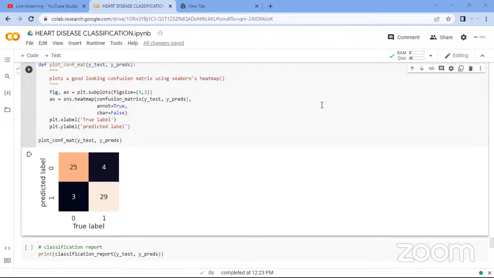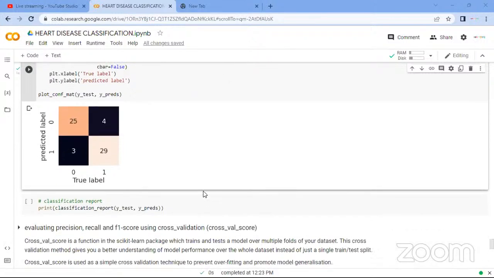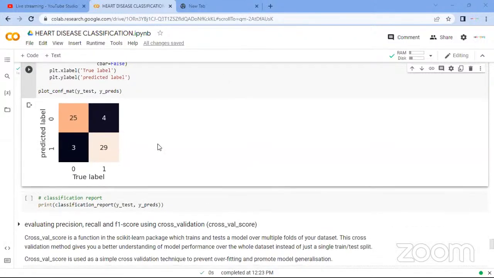If a person actually has heart disease and your model tells you they have heart disease, that is a true positive. You can go back to understand it better. For our model, it's predicting 25 to be true negative, meaning they don't actually have heart disease. This is the predicted label, this is the true label. But it's saying 4 do not have heart disease, whereas they actually have heart disease. This is what this confusion matrix is explaining. You can go back and understand it better.